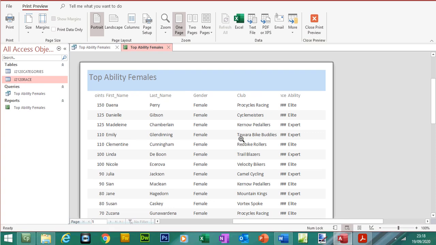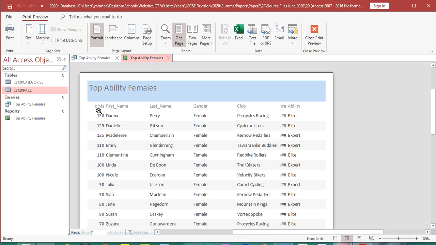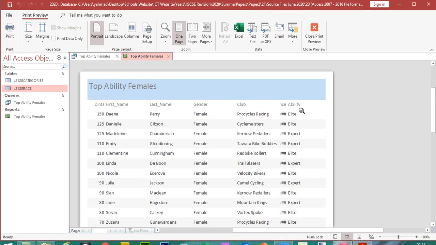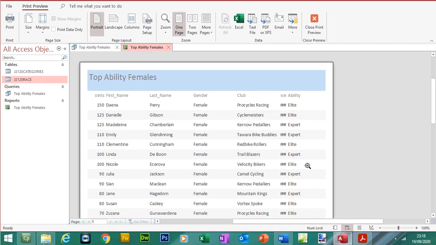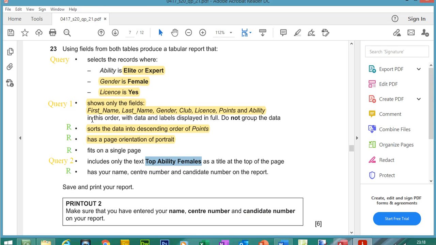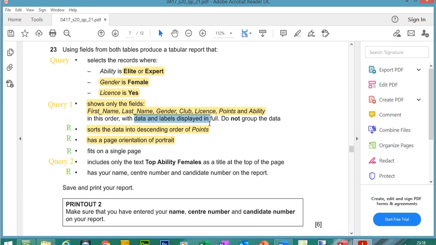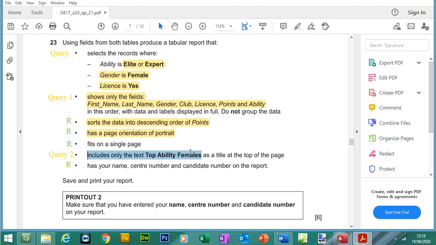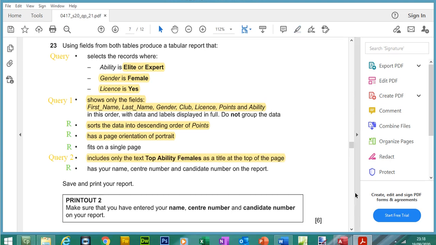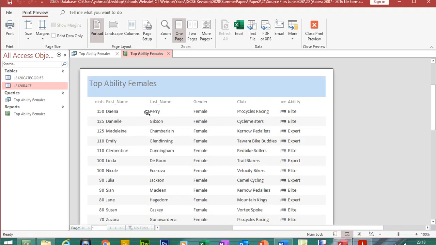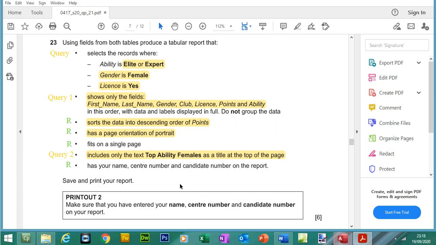Okay, so here's the report. Obviously the fields are not in the right order now because the points need to move just before ability, and you can see hashtags, not all of the data is showing. So we need to make sure the fields are in the right order, all data and labels are displayed in full, and data isn't grouped, which is the case. So I'm going to highlight this part as done because we do have the title at the top. We need to make it fit on a single page.